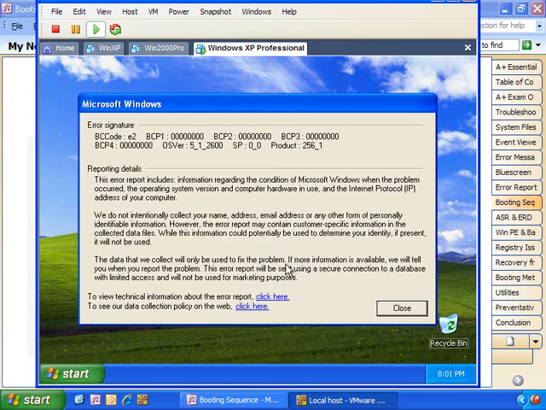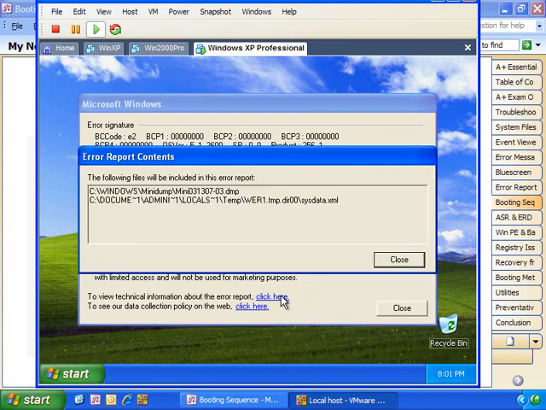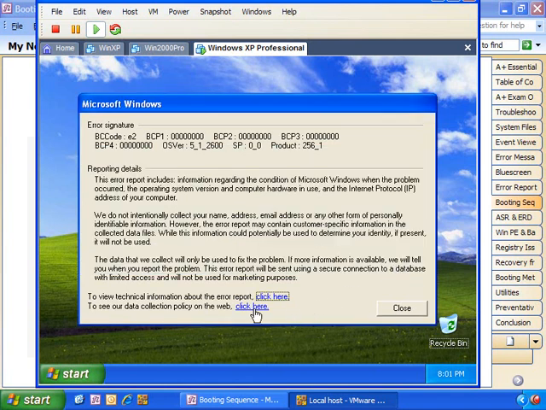All right, let's click there. So here's the crash code and operating system version, and I'm sure some other things that only mean something to Microsoft. It talks about what the error report contains. It says they don't collect your name, address, or email address, or any other personally identifiable information. Here's information on the technical information about the error report. Here's where it's contained and the piece of data that goes with it. And then you can go to their data collection policy.